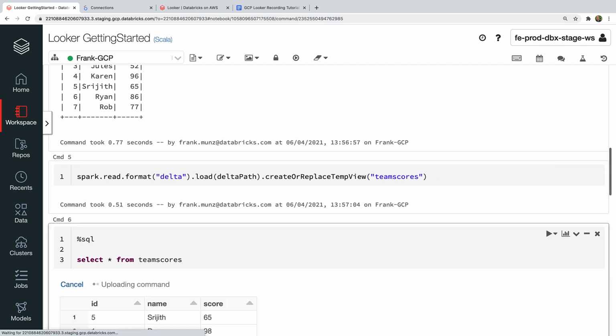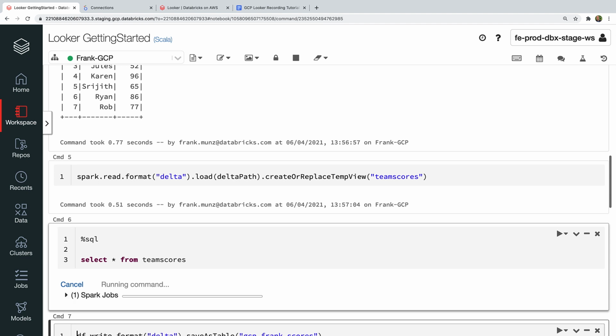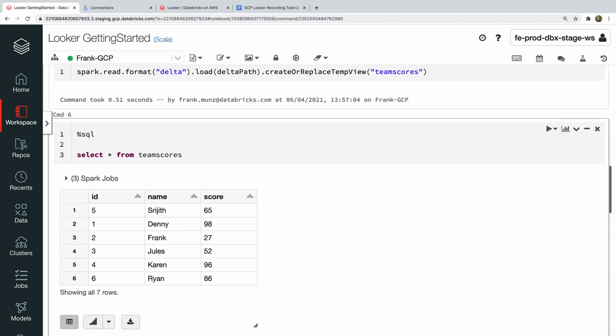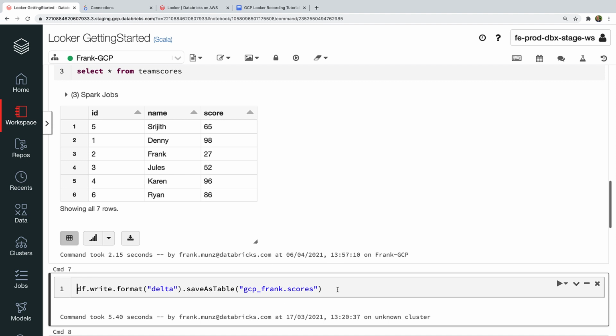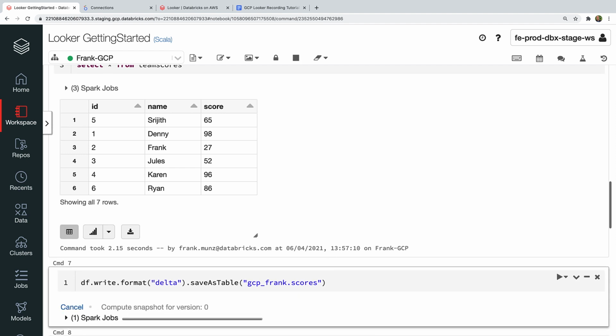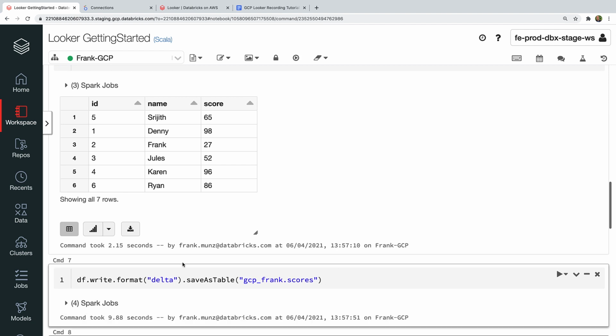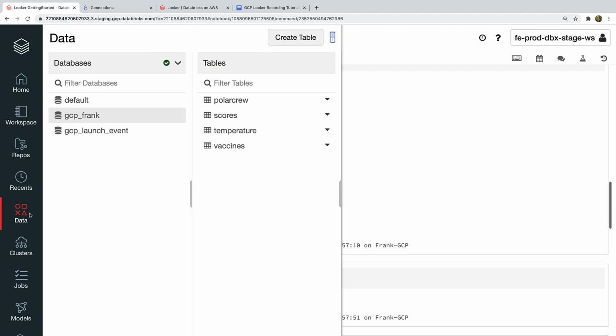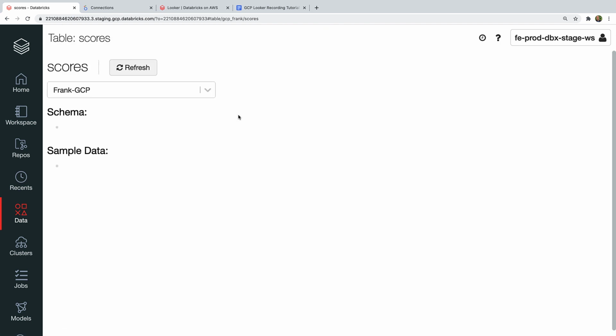Once we have this view, we can also use SQL and do a select star from team scores. And then we write it back in Delta format and we save it as a table. The table name is GCP Frank Scores. Now it's also available under data under scores.